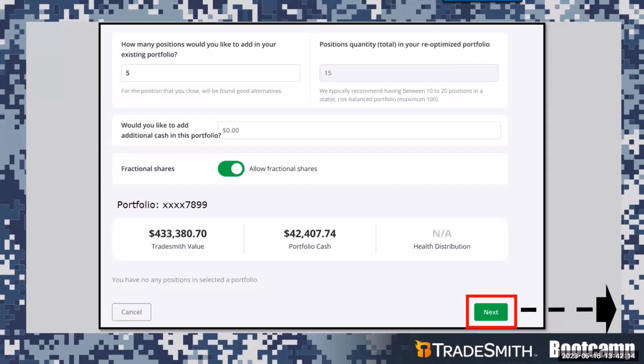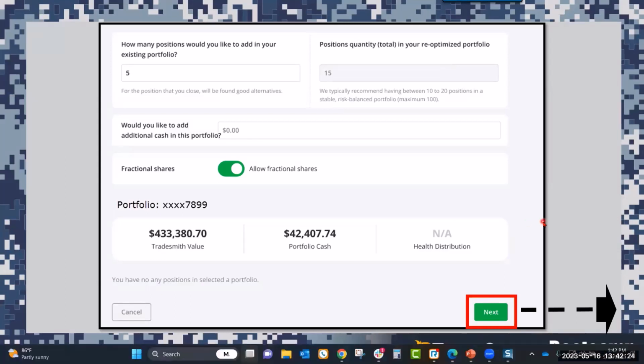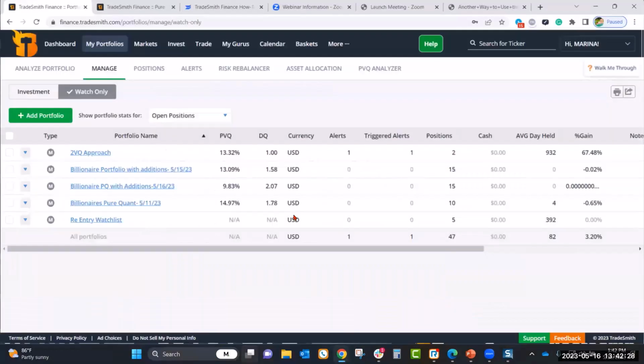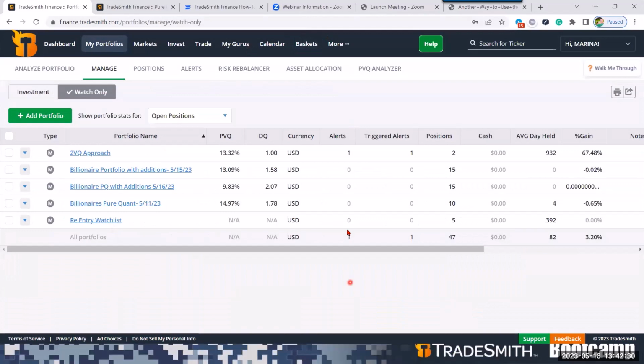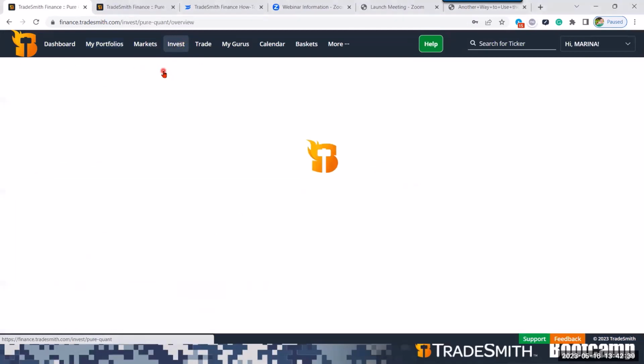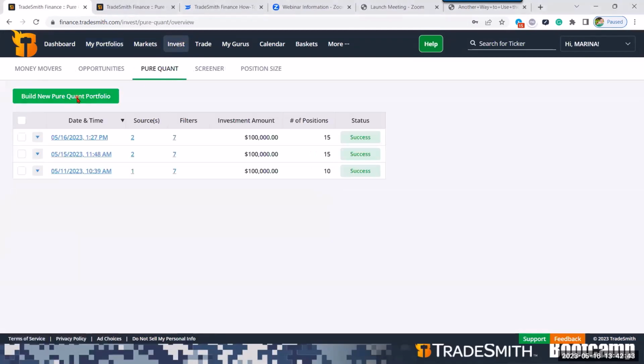So that is a wrap on today's lesson. So today I showed you a simple approach. Let's hop back to the site. Just a simple approach to finding some new potential trades from our Billionaires Club by going here to the Pure Quant tool, Invest, Pure Quant. We went to Build New Pure Quant.